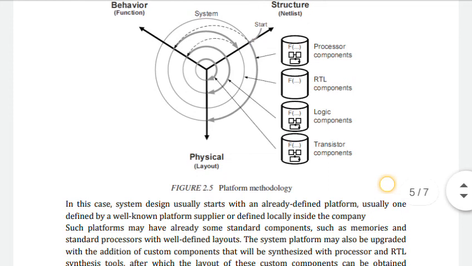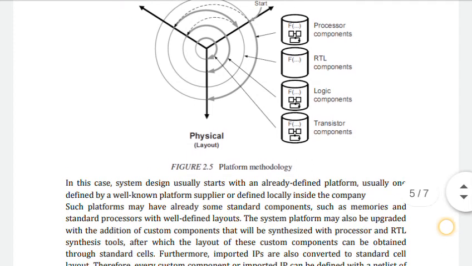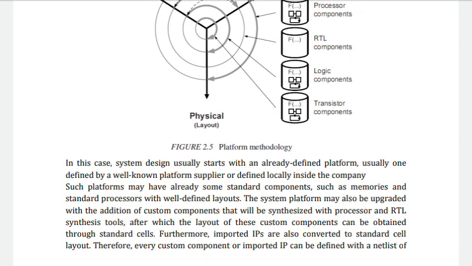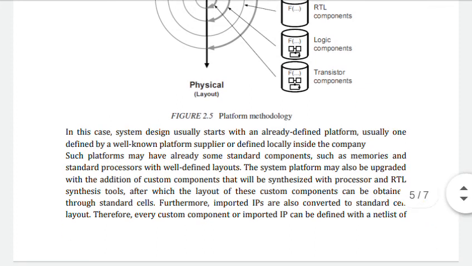Such platforms may already have some standard components such as memories and standard processors with well-defined layout. So if they define this platform, it means they will already have some standard components such as memory and standard processor with well-defined layout. The system platforms may also be upgraded with the addition of custom components that will be synthesized with the processor and RTL synthesis tools, after which the layout of these custom components can be obtained through the standard cell.